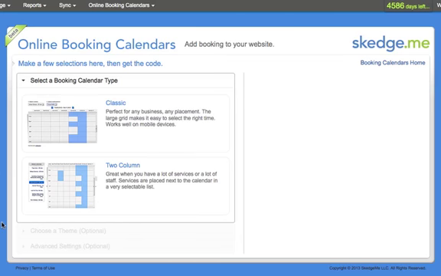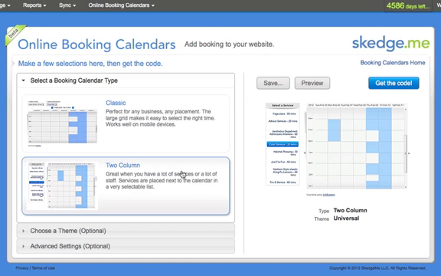Select a booking calendar type. If you'll notice, the other options are not yet available. So I give them a brief description of each choice, each kind of booking calendar and what it's good for. And let's, in this instance, go with the 2-column. Once I've clicked it, see the secondary panel comes alive.